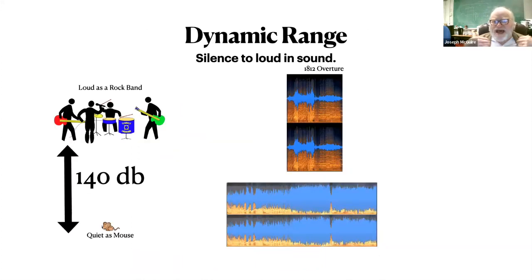So now we have dynamic range. What is dynamic range? Well, that's the quietest to the loudest. Our ears hear 140 decibels of dynamic range. That doesn't mean we want to hear 140 decibels of sound, because we shouldn't listen to sound over like 60 or 70 decibels, or we will injure our ears. But you'll see I call it quiet as a mouse, loud as a rock band. Everybody's heard the 1812 Overture, correct?